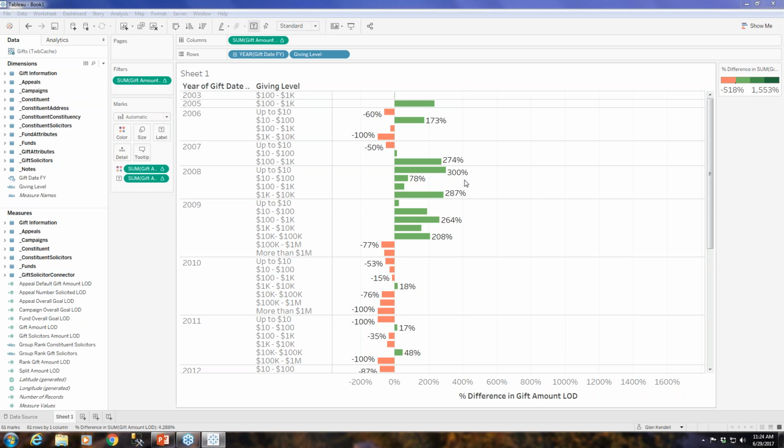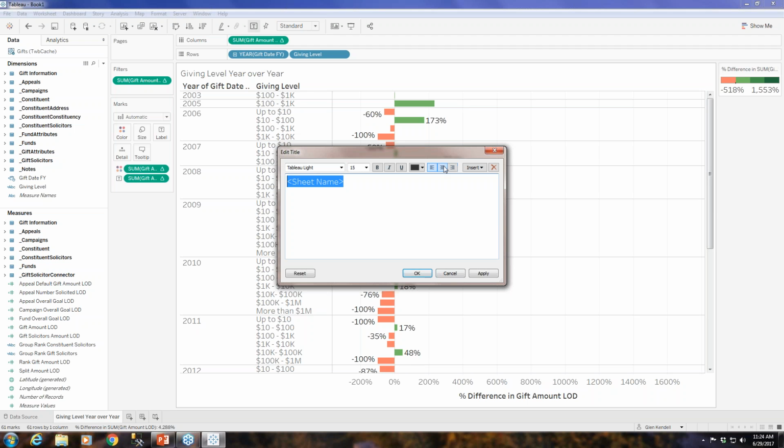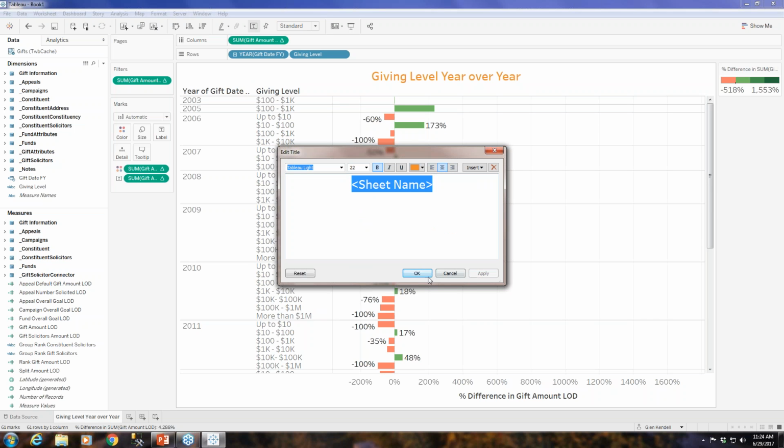So more formatting. Should we do some more formatting? Let's do a little more formatting here. Let's rename our sheet, first of all. We'll call this giving level year over year. Edit the title. By default, it does the sheet name. We'll make this bigger, make it orange, bold. So that goes in the middle.